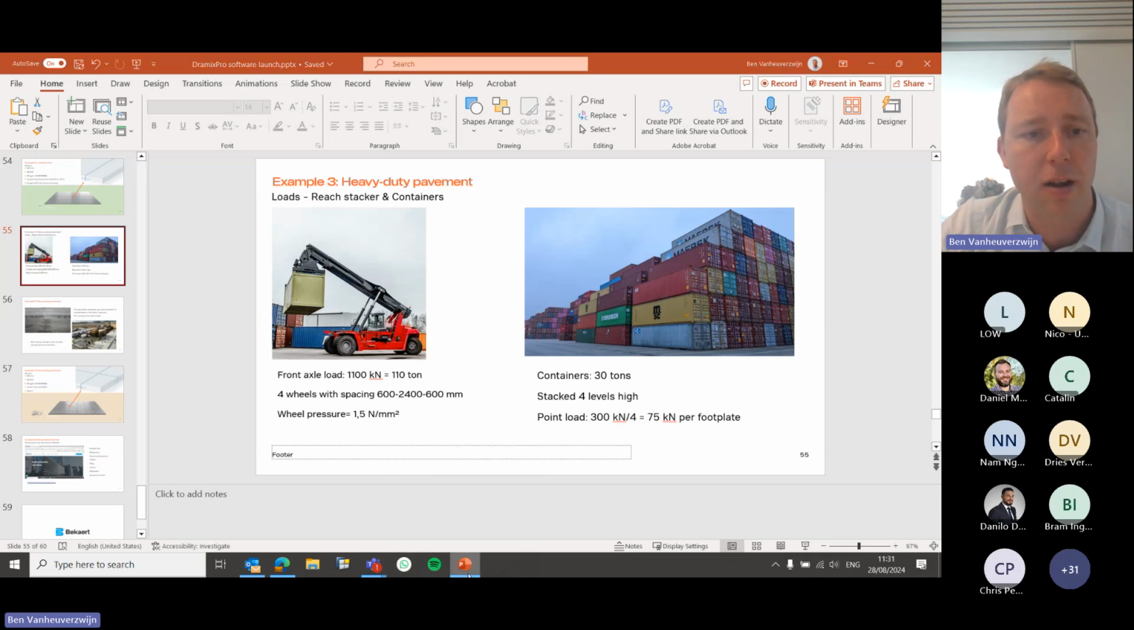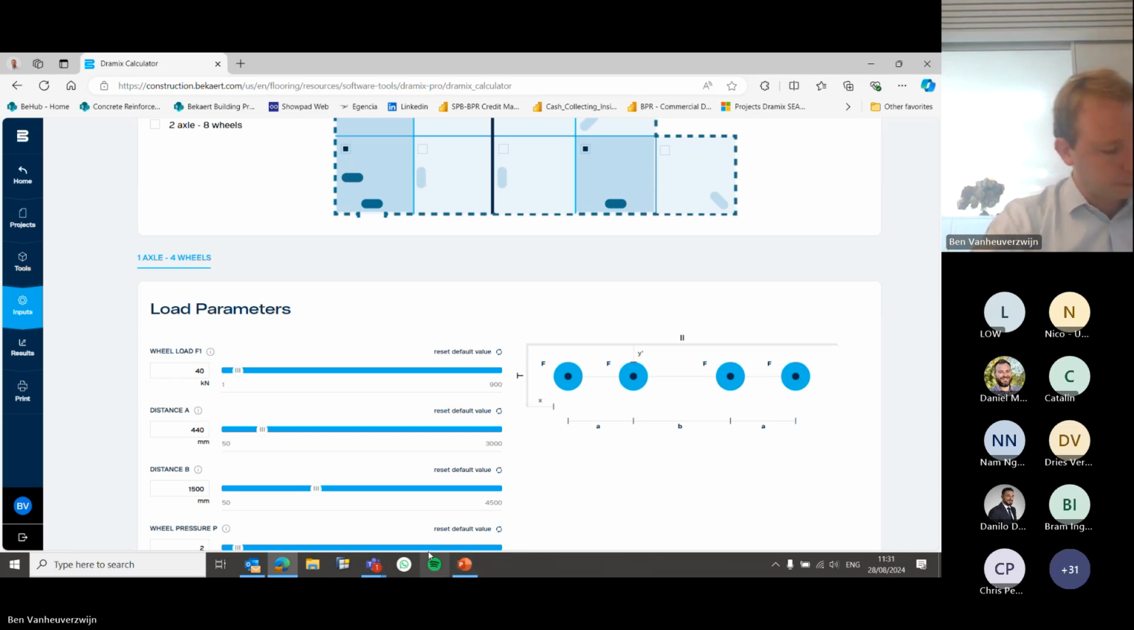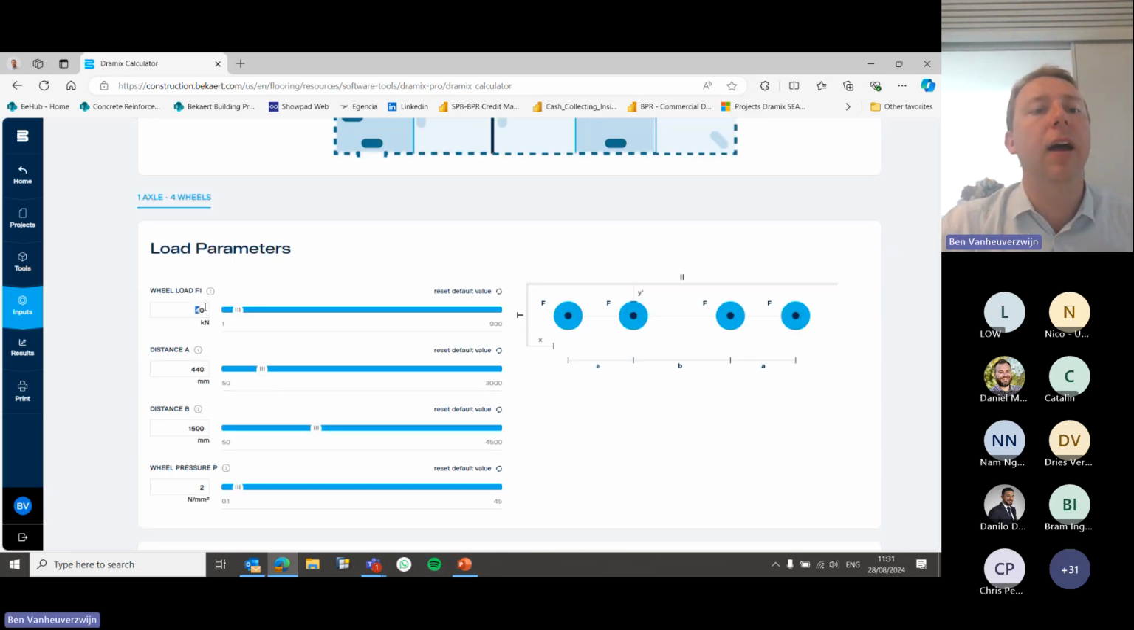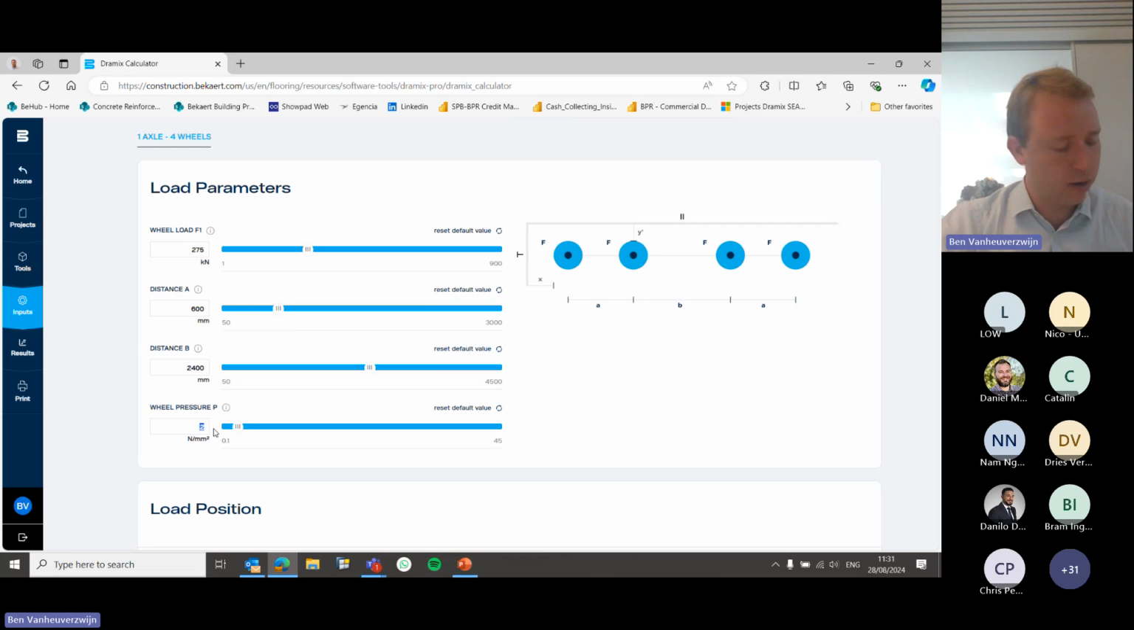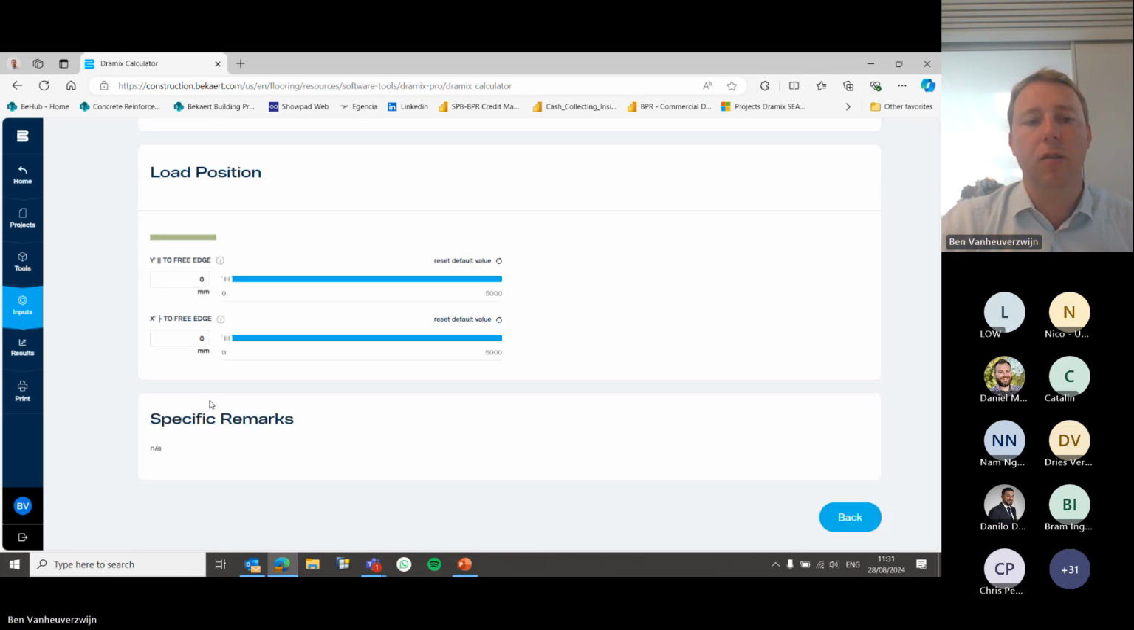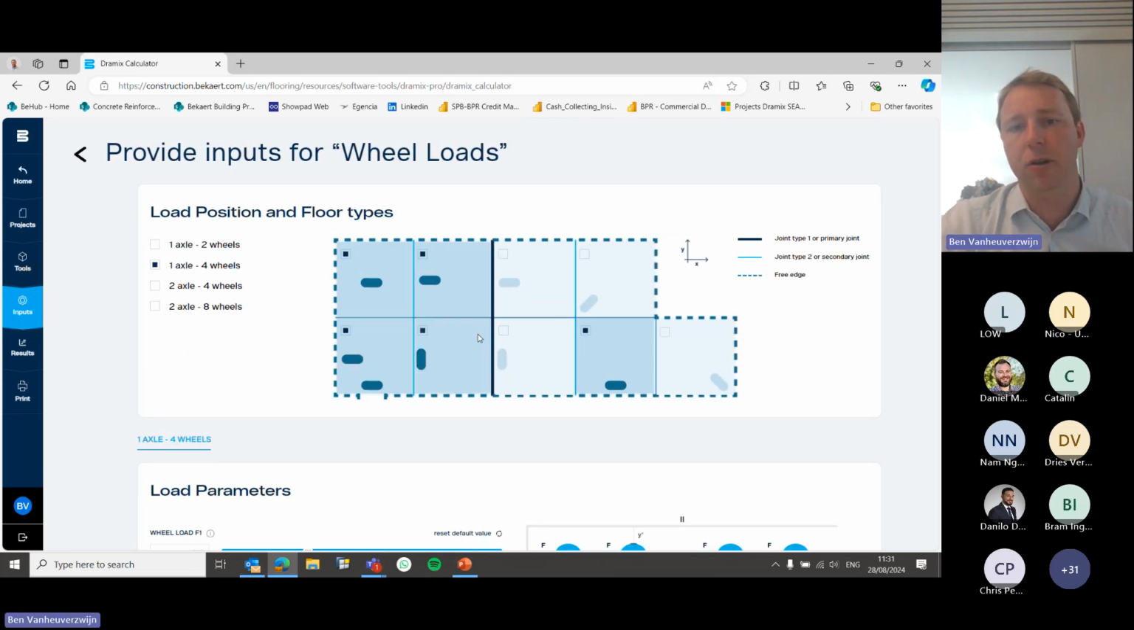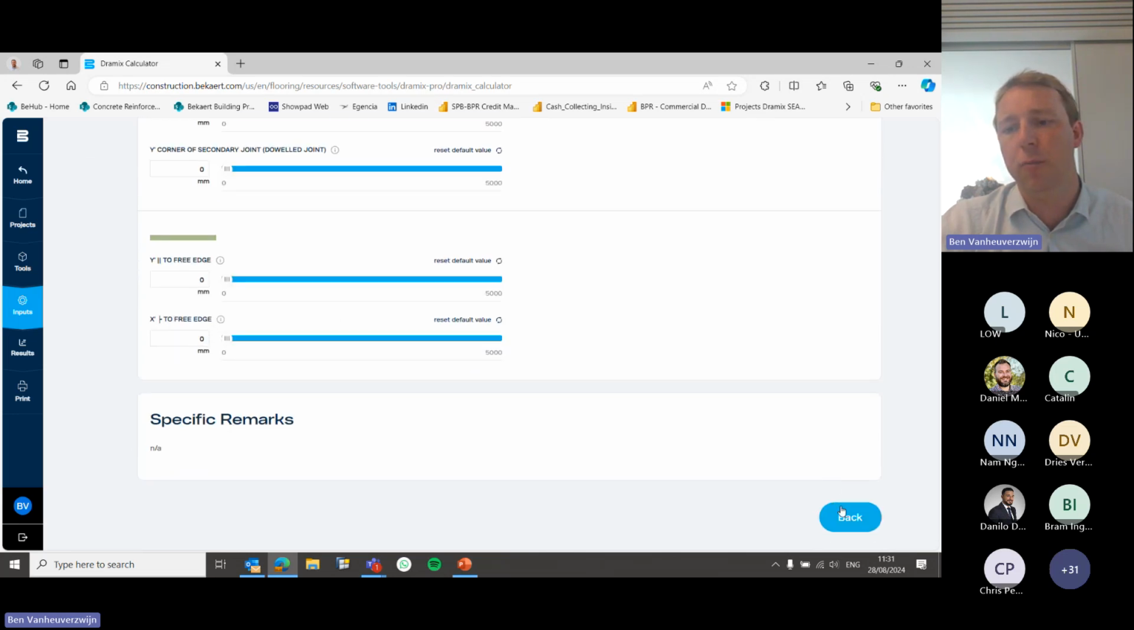110 ton divided by 4. So that one I can put in here. That should be 275 kilonewton. And I put in the distance. That is always depending on your data sheet, of course, of your truck. In this case, typically 2,400 in between the 2 wheel combination. And I have a wheel pressure of 1.5. And again, I can select all kinds of locations. This one, I will not assume that my reach stacker will be in the corner of the slab, and I can do my calculation.